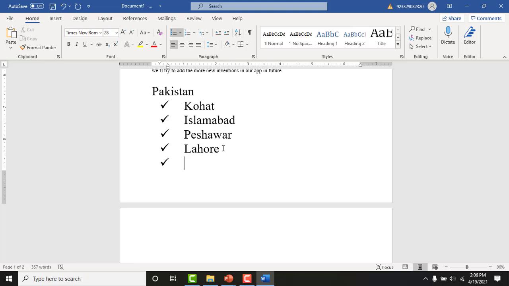For example, I will type another name like Karachi. Similarly, you can continue typing. When you click Enter again, the list will end here. This is the unordered list. Also, in most situations, we require numbers, ABC, or Roman characters.